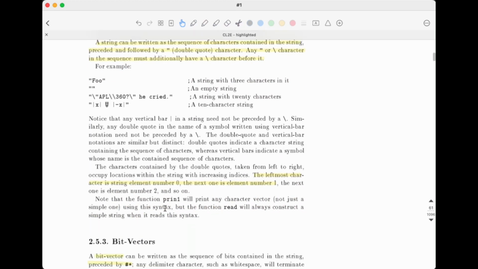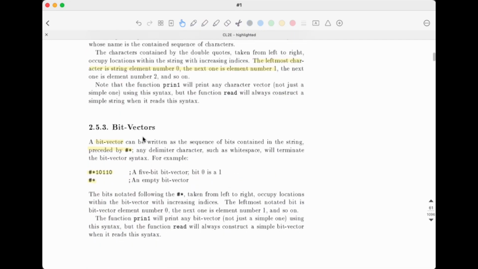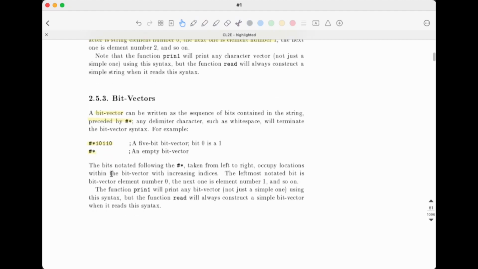The leftmost character is string element number 0, and that's the case, by the way, with arrays and vectors, where they are 0 based. The next one is number 1. All right, bit vectors. Now, that's interesting. This is a special type of vector that essentially creates a series of bits.